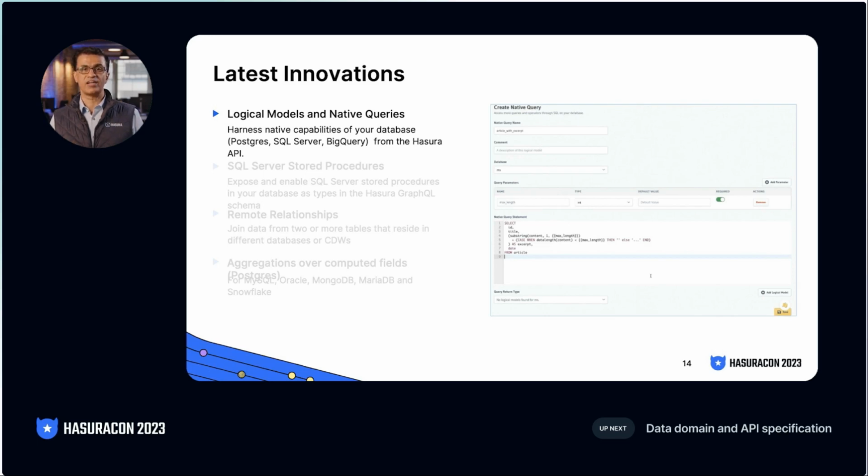A logical model represents the structure of data returned by a native query. Think of it as though we're creating a view on top of your data within Hasura without you needing to create it on the database. And as you know, that often requires your database admin to give you DDL privileges. So these features can help you do a bunch of things such as group bys, window functions, or scalar functions.